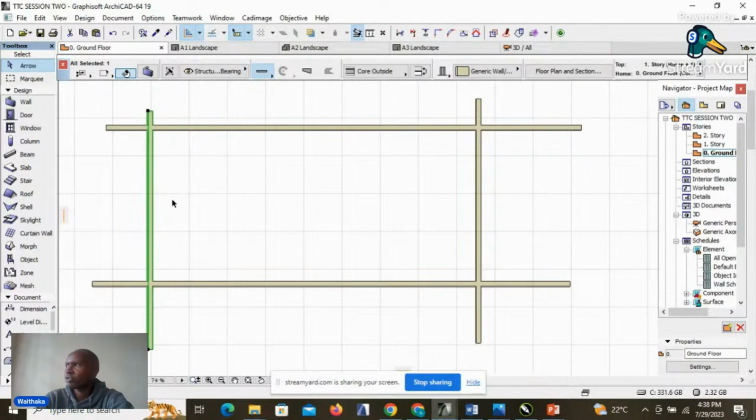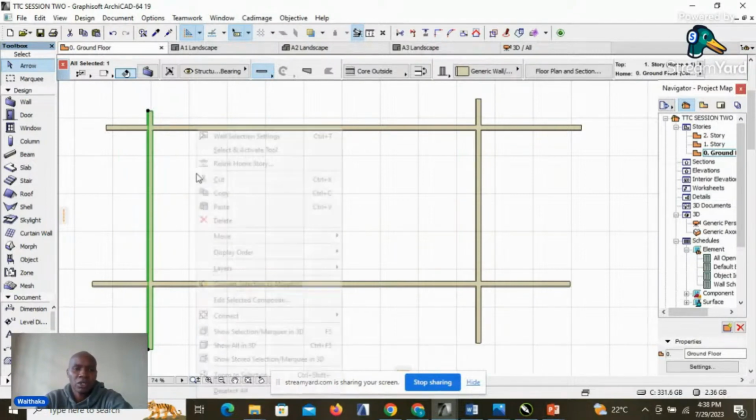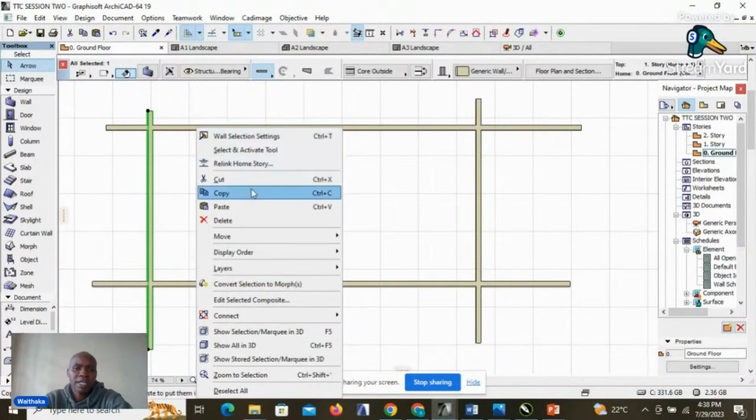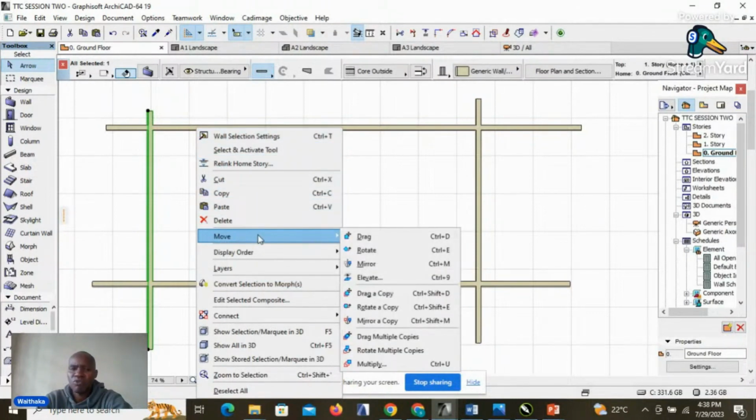So the shortcut for drag is Control D. And anytime you want to know the shortcut for a certain command, we are able to get it even from Archicad itself. Because what we do, once you select a wall like I've done, you right click on an empty space and then you go to the command move.